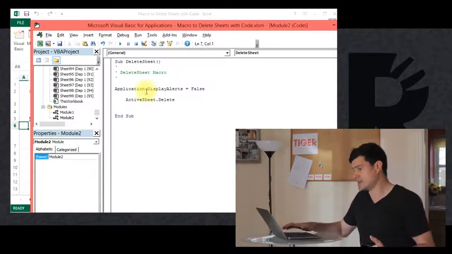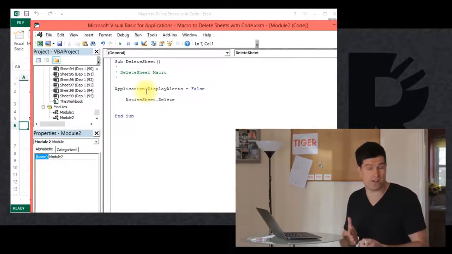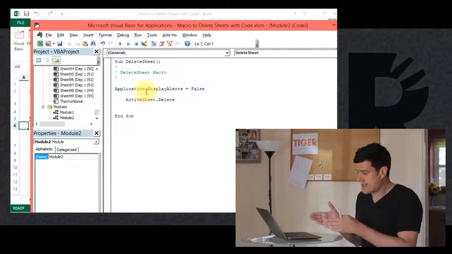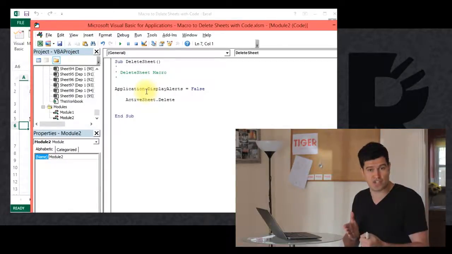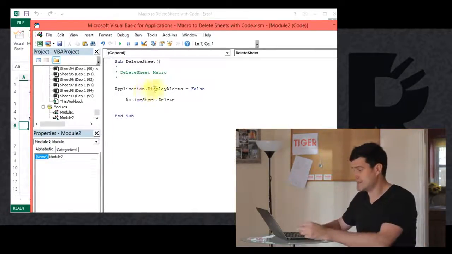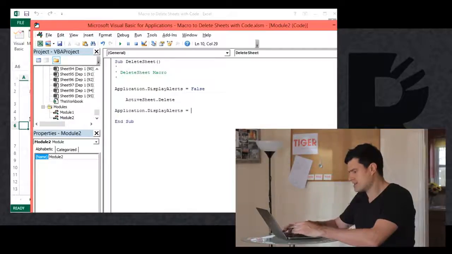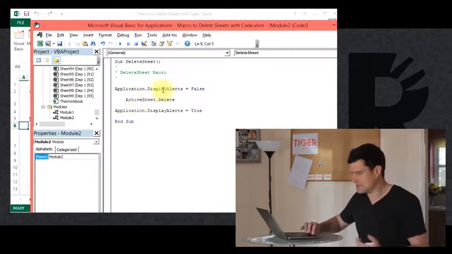And that just means it's telling Excel, don't show the dialog boxes, just choose the default option on the dialog boxes. In this case, the default option is to delete the sheet. So it means the dialog box won't come up and the sheet will be automatically deleted. If we set display alerts to false, it's a good idea to set them to true, to set them back to the default setting at the end of the code.